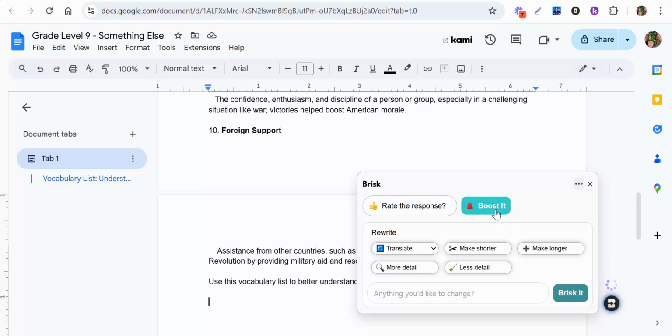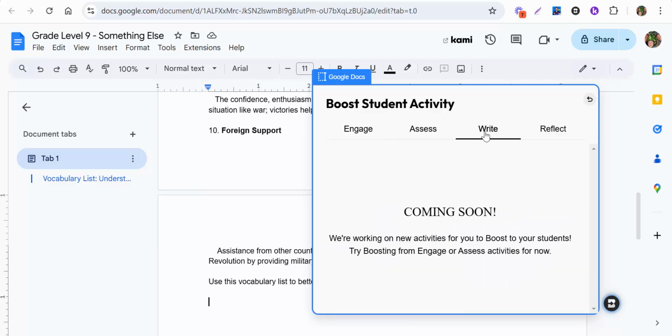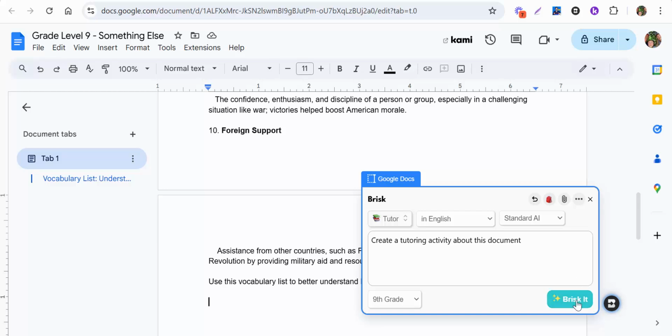And if you select Boost It, here's what happens. You have Engage, Assess, Write, which isn't there yet, and Reflect, which isn't there yet. So if we select Engage, let's take a look at this. Actually, let's do a tutor. Why not? So again, create a tutor activity with this document.